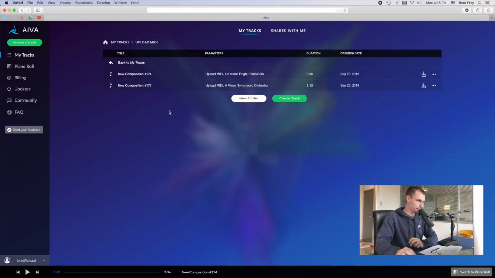Okay, so the new piece is finished generating and I've already listened to a little bit of it, so the red dot is not there. But again, what we're going to listen to is the raw output from AIVA, and let's see if we got anywhere close.